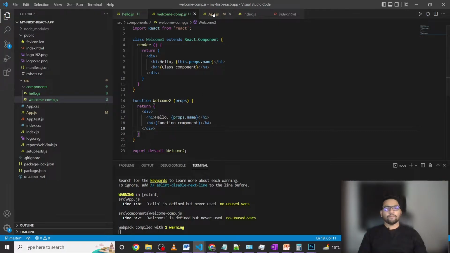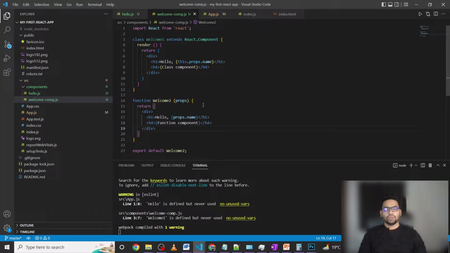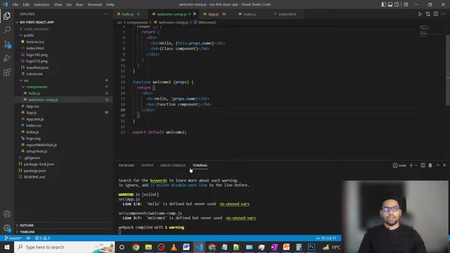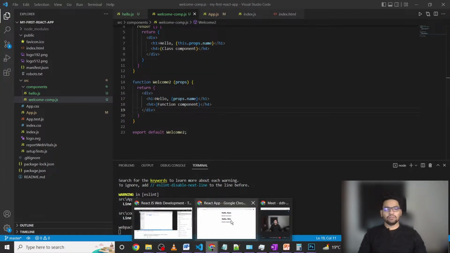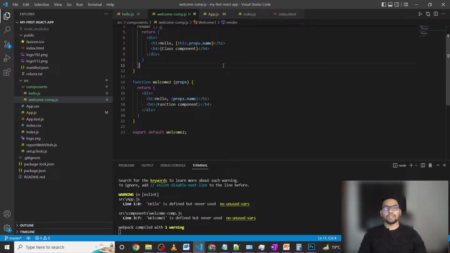Here, if you can see in app.js, I have imported Welcome2, and I am passing the name Ram, and one more time I am calling that component Welcome2 with the name Steve. When I render this particular code, I can see Hello Ram function component, Hello Steve function component. So I will make this change.